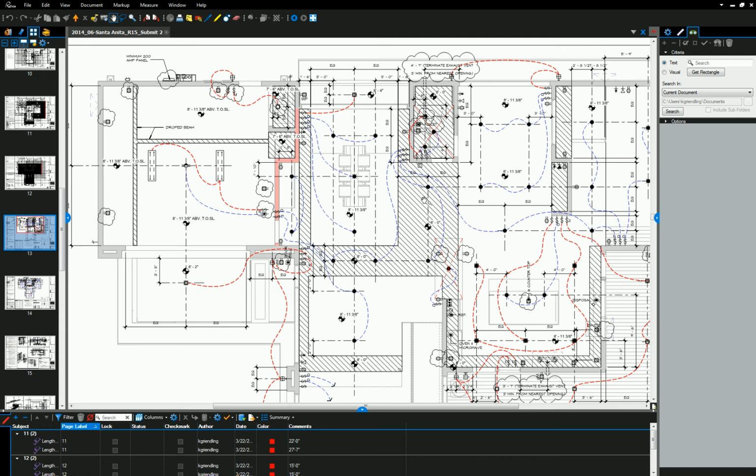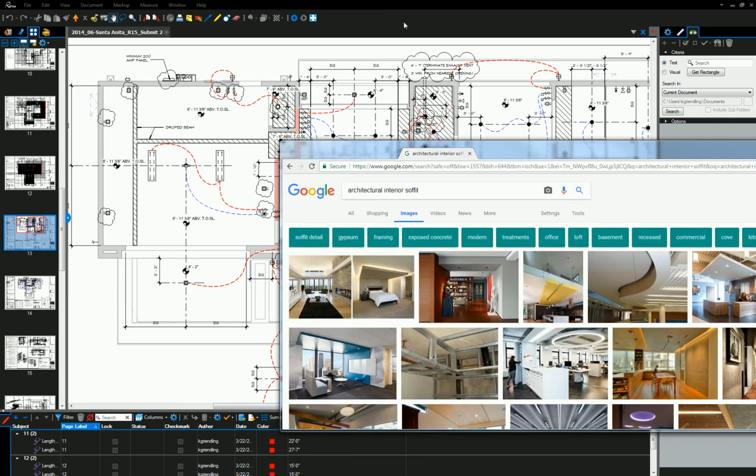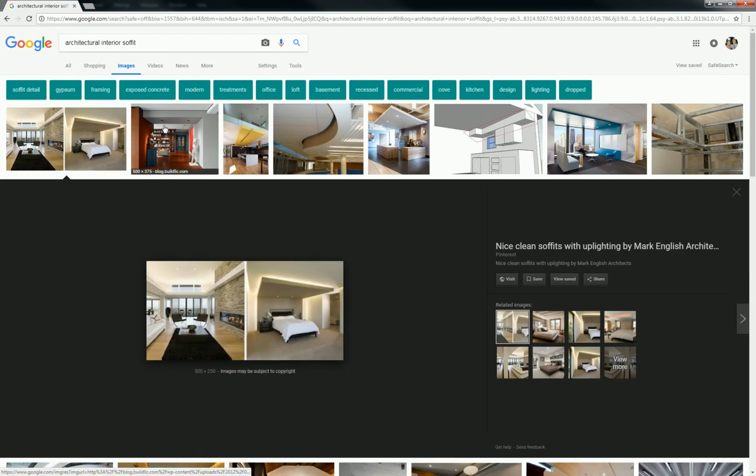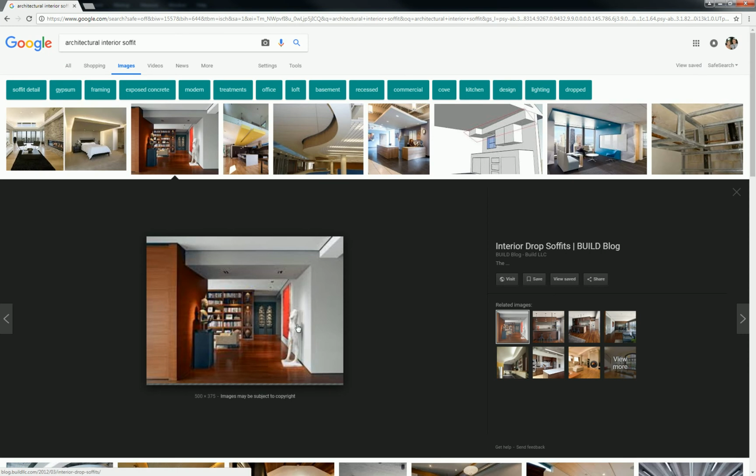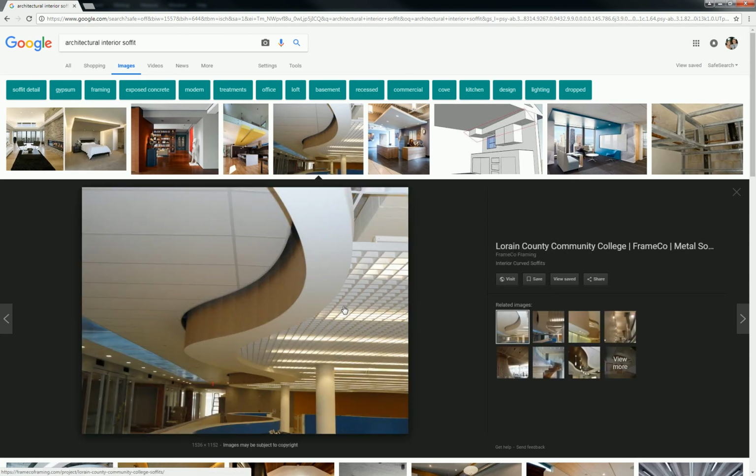So are you guys familiar with what a soffit is? Okay, I need to pull up a picture then. You see it a lot in residential transitions. Let me look for an interior one. There we go. So a soffit is kind of something like this, right? Where you have a big roof. There, that's a good example, right?